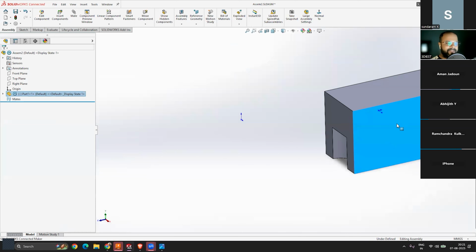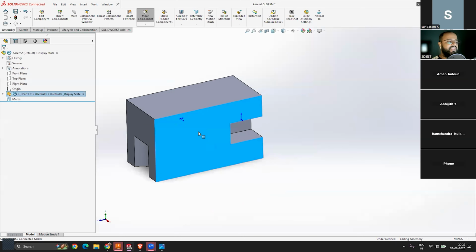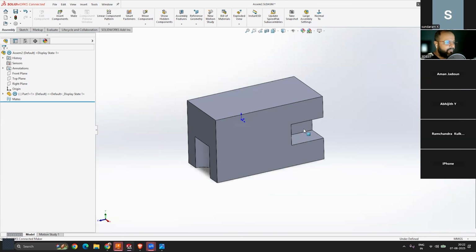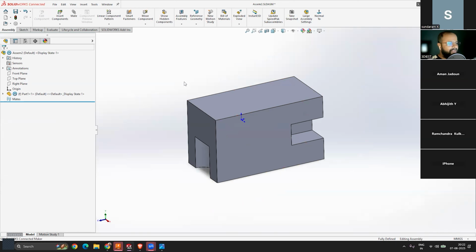So if I click on any face of this part and drag it around the space, you can see we can move it. I will press Ctrl Z to bring it back. So this part is not fixed inside the space. First thing I will do is right click on the component, or the part, and click on fix. The moment I click on fix, you can see the icon change to F now, and this part is fixed.